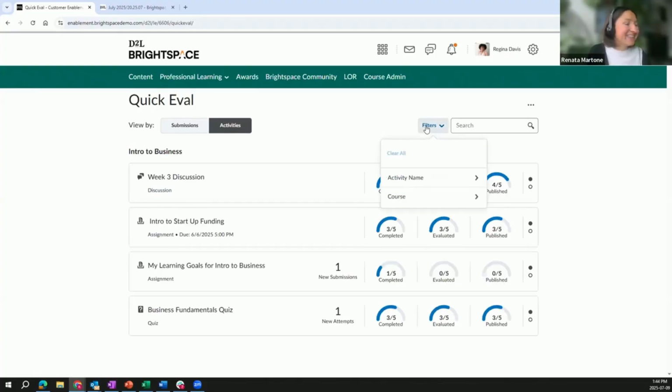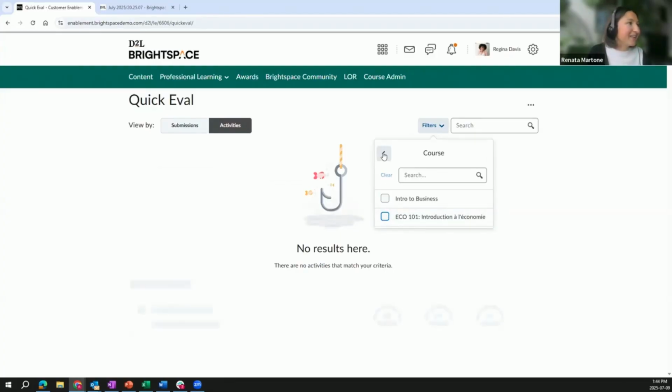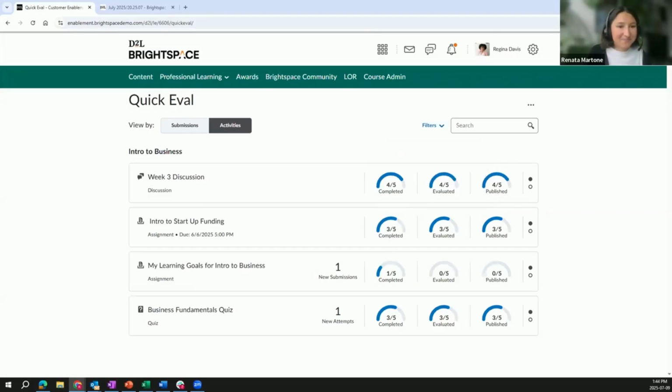And back to the activities view, we have very similar to what we saw before. So you could look by activity name or the specific course. Oh, here we go. She has this other course here. But in this course, she doesn't have anything that's outstanding. So that's what that would look like for that.